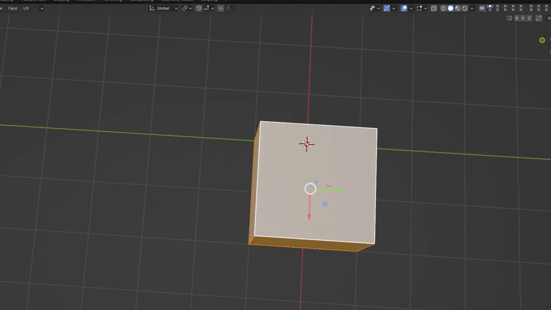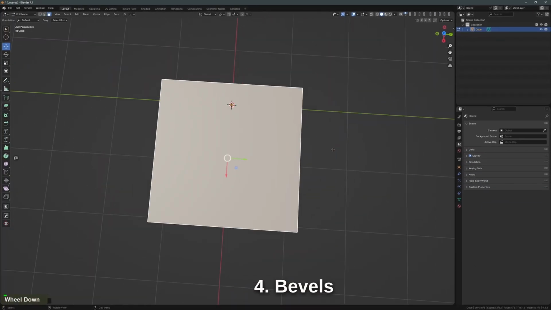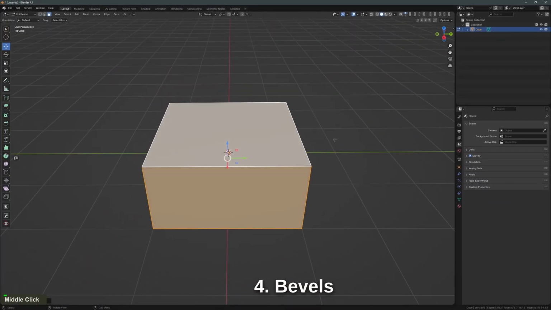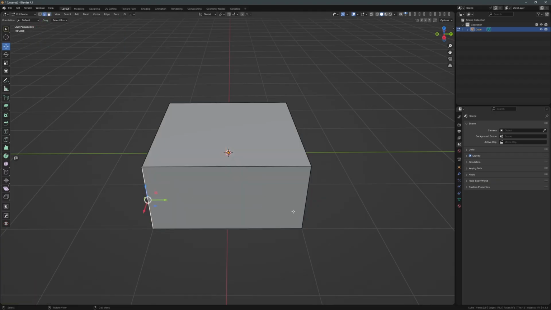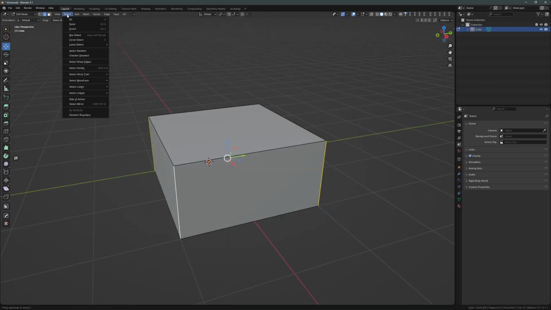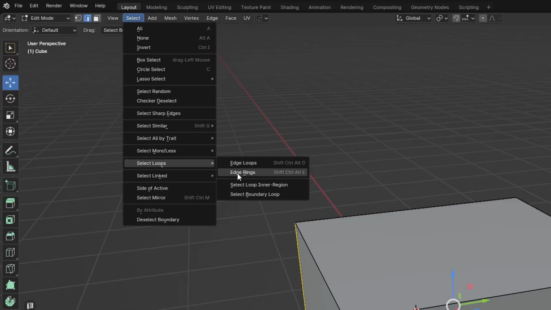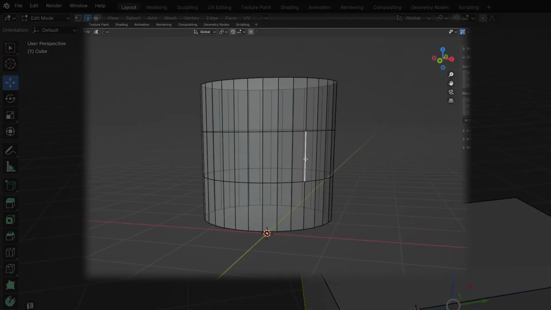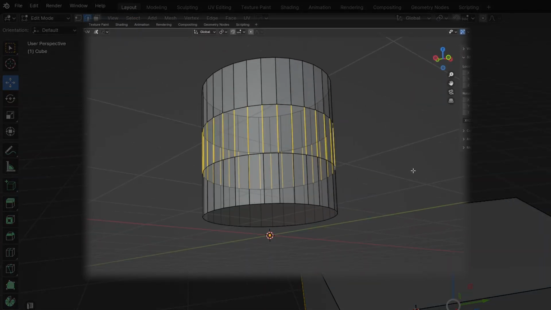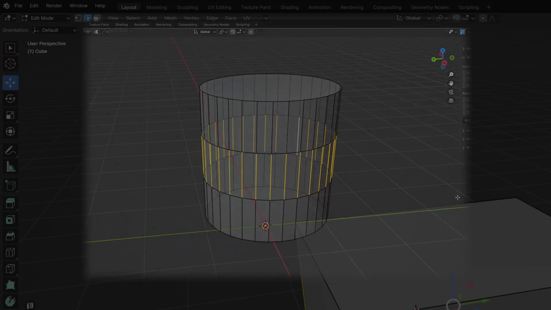Next I want to give my license plate rounded edges, and since I'm dealing with edges I activate Edge mode. Now I can select an edge, but if I press Alt Ctrl and click on an edge, Blender will automatically select an edge ring. As so often there are multiple ways to do things in Blender, you can also use the Select menu, select loops and then edge rings. Or press Shift Ctrl Alt E like I did in this example, demonstrating what an edge ring looks like.